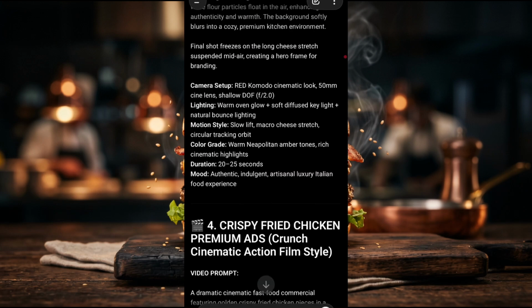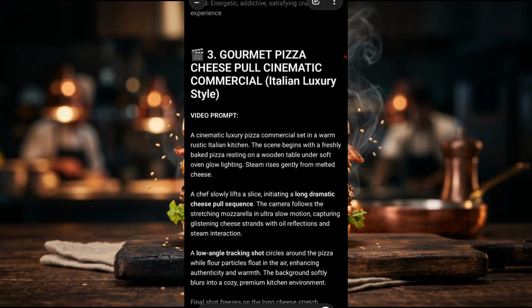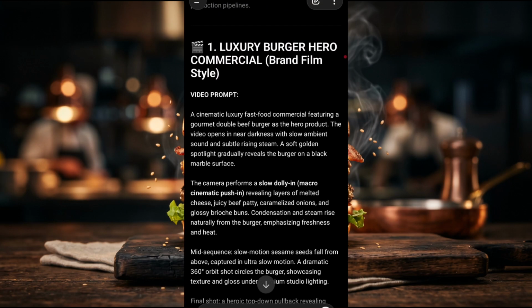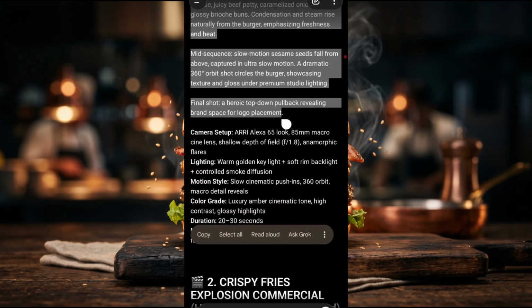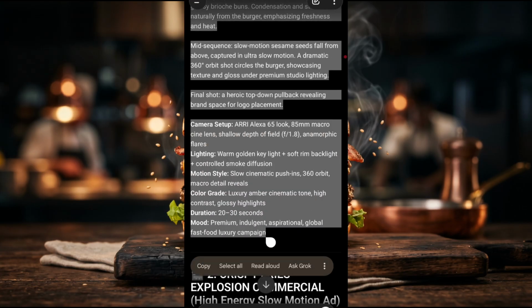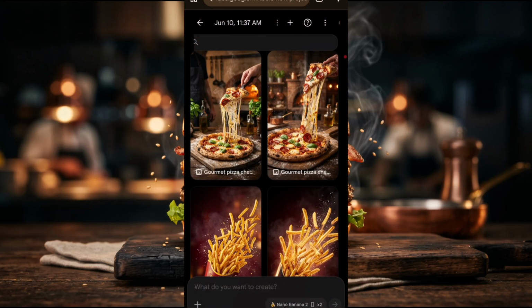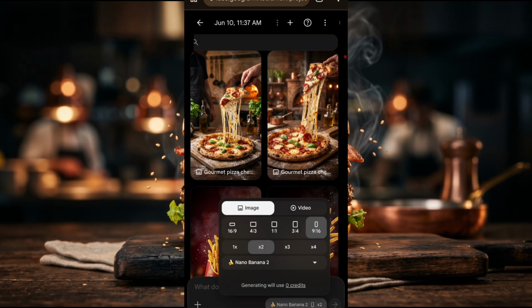Since we worked just with the first three images, I'm going to copy the first video prompt and head over to Google Flow again. So this is Google Flow. I'm going to click on the Nano Banana tool. Just check below on your right, you're going to see the Nano Banana tool. When I click on this, you have this interface here. So I'm going to click on video.